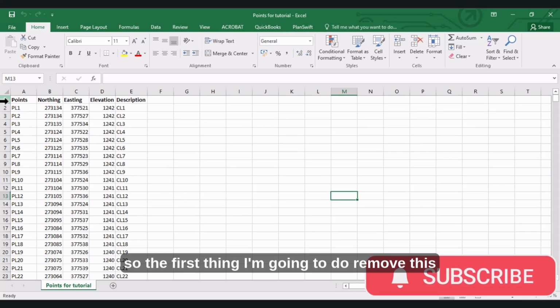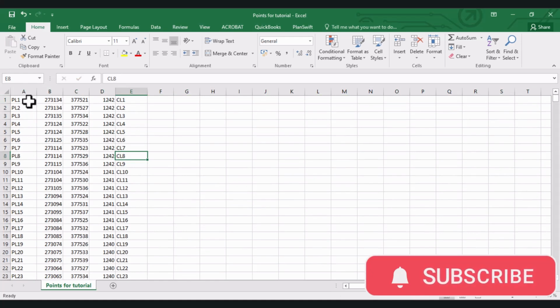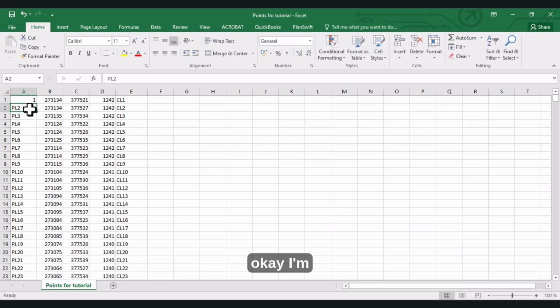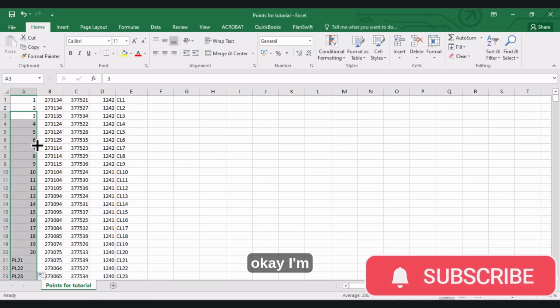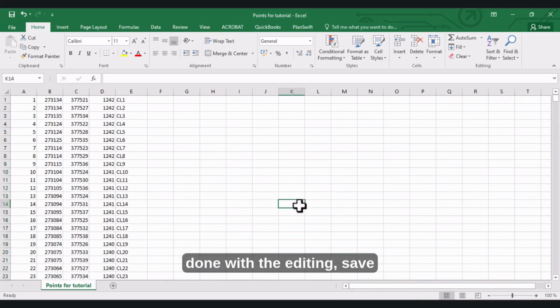So the first thing I'm going to do, remove this heading. Also rename these point numbers. So instead of using PL1, PL2 and so on, I'll use 1, 2, 3. Good. Okay, I'm done editing.